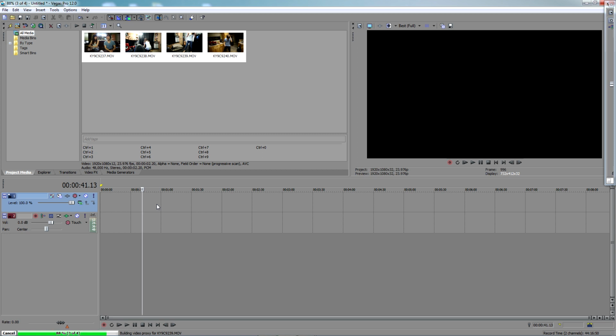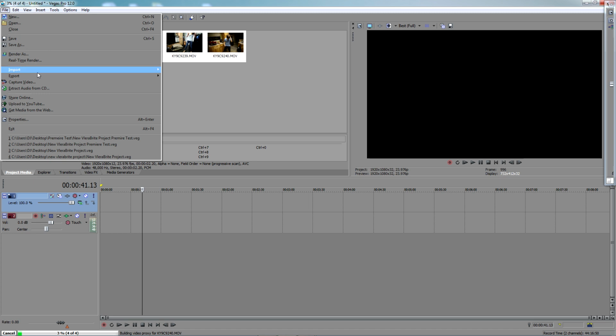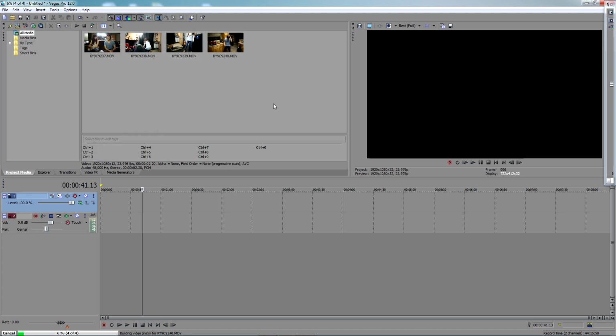Now, the cool part about this is after you're done editing and your project's done with all these proxy clips, when you go to export, you go to File, Export, you're actually going to be exporting using the source file, not the proxy clip, because the proxy clip's sort of a lower quality version, just to give you a nice preview when you're playing back. But it actually uses the original clip that you created the proxy clip with, so that way the export is of the highest quality possible.